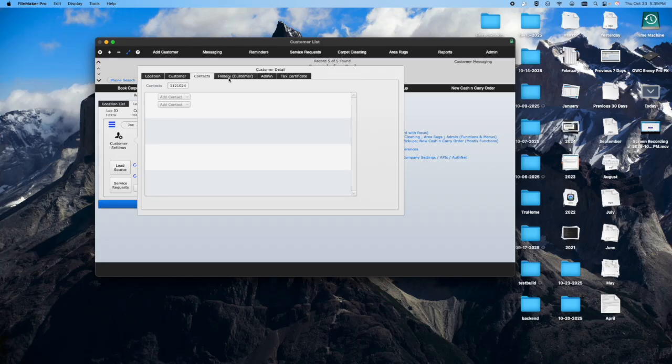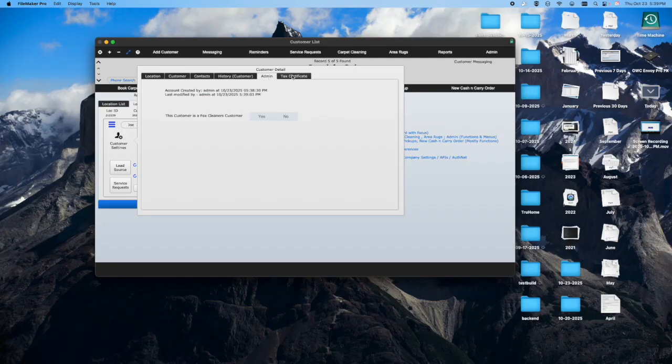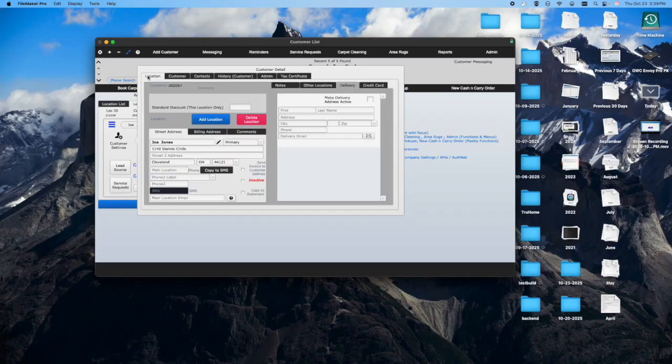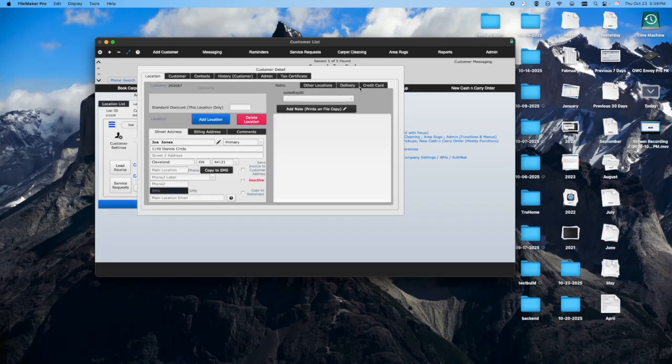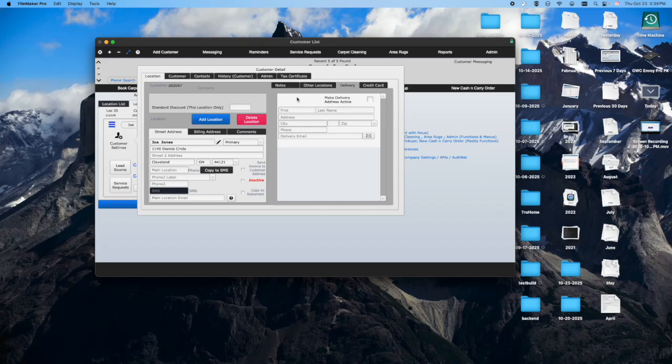We can add contacts. There's an order history. There's an admin tab, and we can add a tax certificate if we want to. There are other features available as well. These would be other locations related to this location. Notes, credit card information, and then a delivery in case customer wants to have a pickup at one location and a delivery at another location.